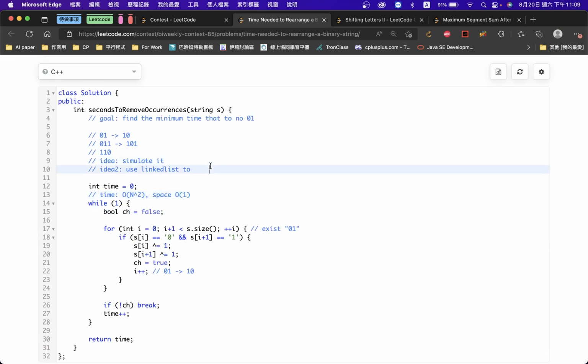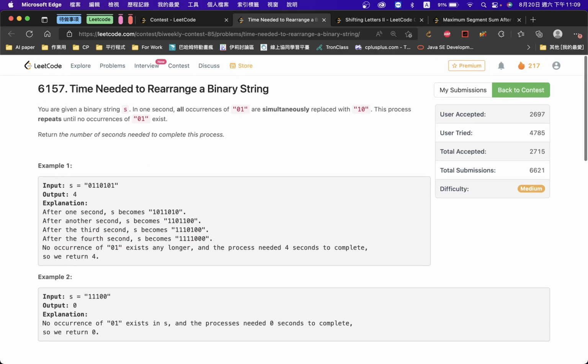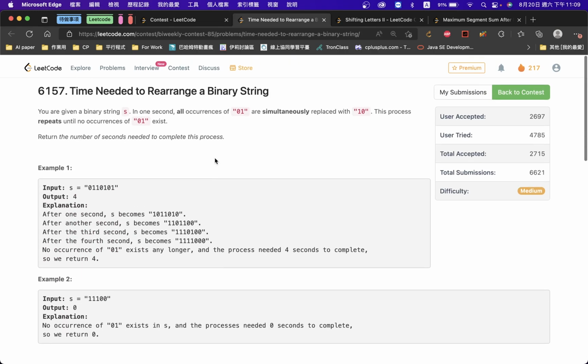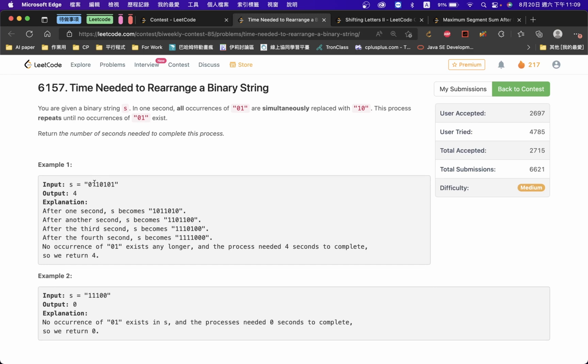Actually, you can use a linked list to do it, maybe you can do it in linear time, because each pattern is independent.